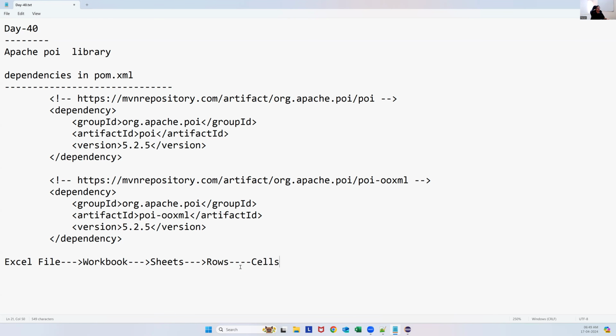So this is the hierarchy of an Excel file. First we will have the Excel file. The Excel file contains a workbook. The workbook contains multiple sheets. Again, every sheet contains multiple rows. Each row contains multiple cells. So this is the hierarchy of the Excel file.